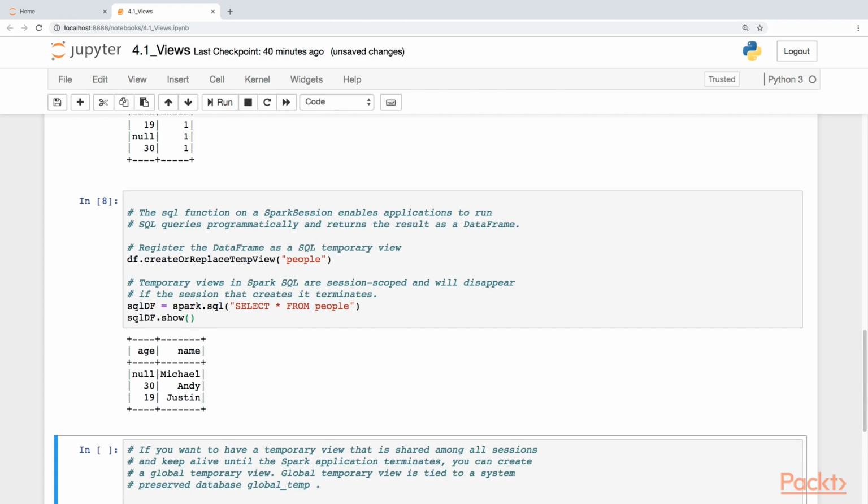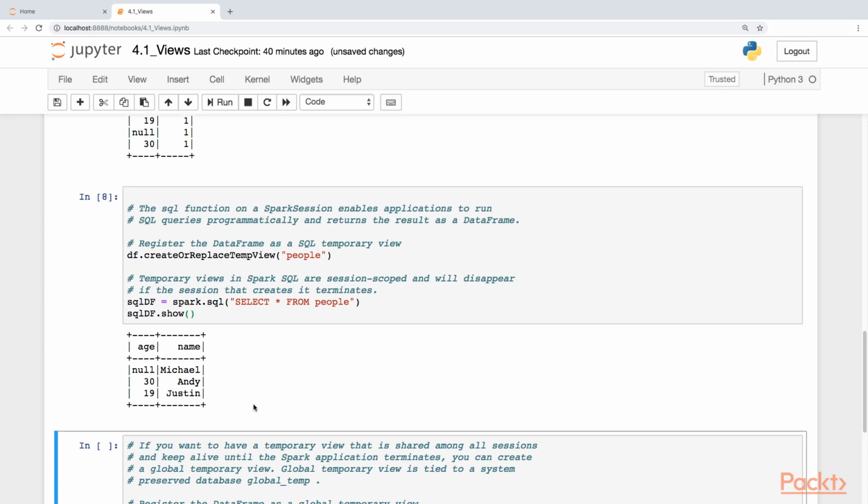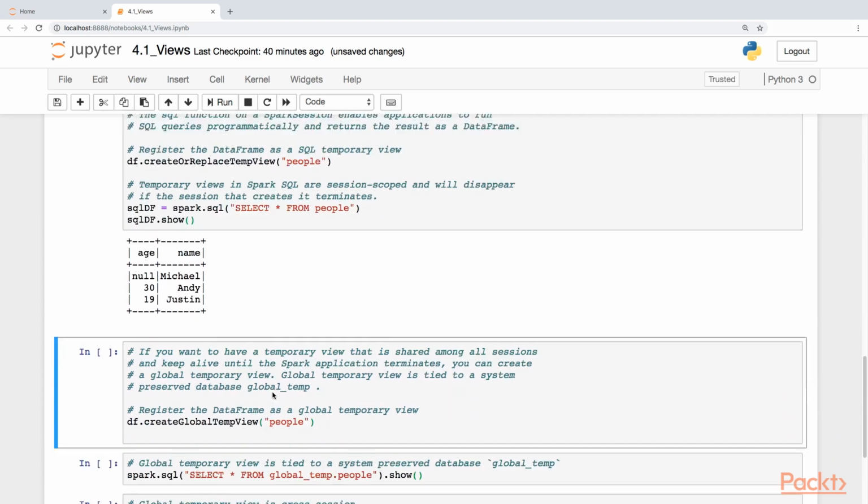So let's go ahead and do that. So the temporary view is named people. And then we have the 2 columns, age and name. And this, of course, is the data displayed in tabular format. So this is how you can do the SQL df.show.